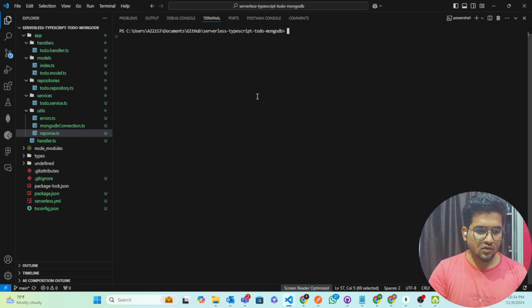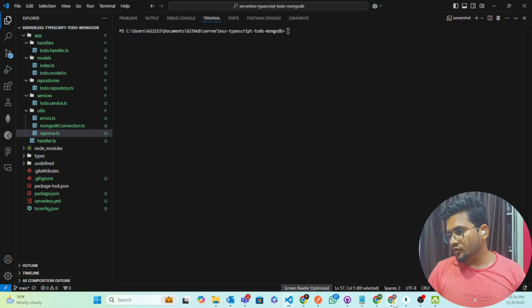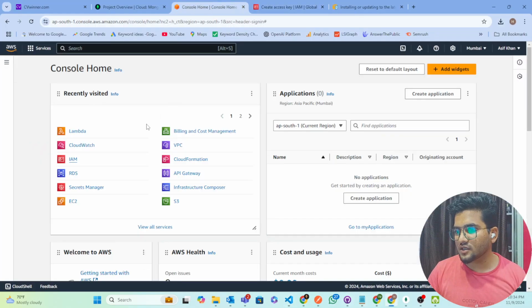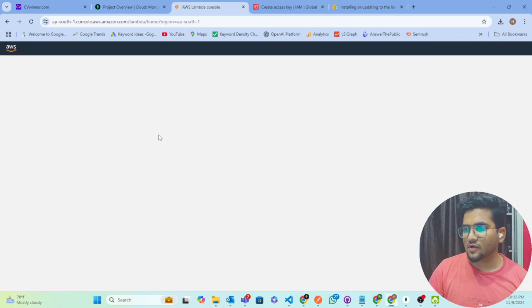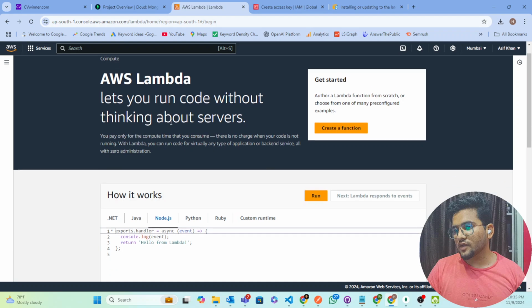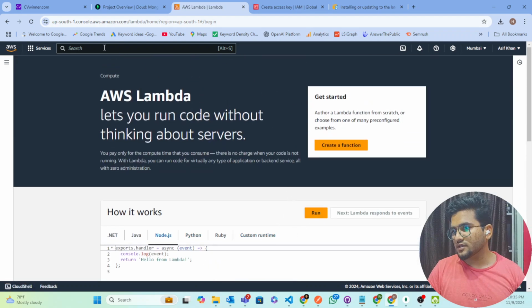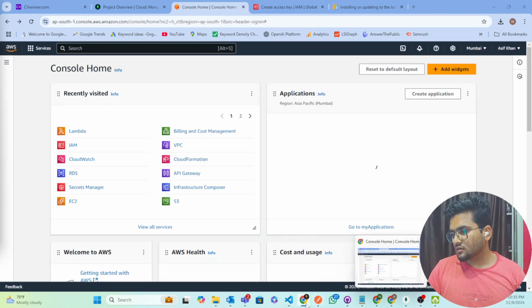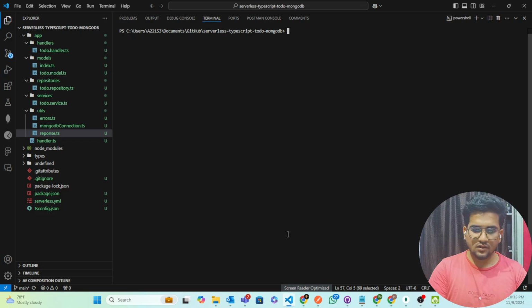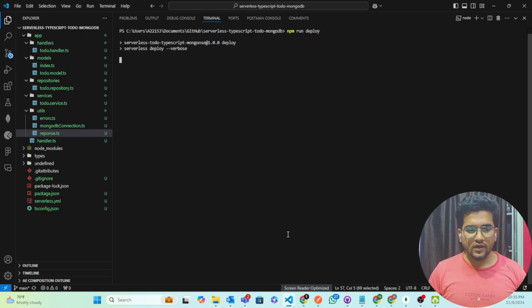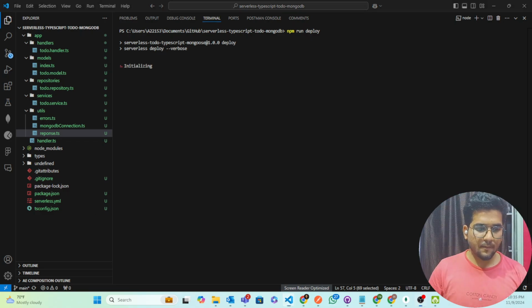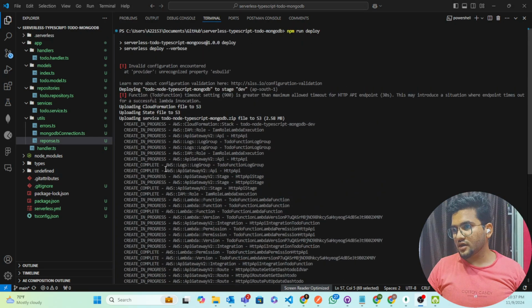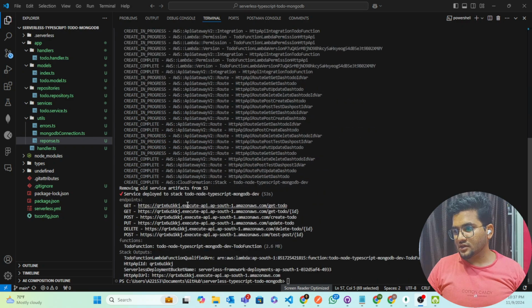Okay, guys, now let's move to the AWS account again and see whether we have any AWS Lambda or not. For now we don't have any Lambda, you can see. So let's come to our terminal again and execute the npm run deploy command. Let's wait till it deploys. So guys, our code has deployed successfully, and this is the endpoint.